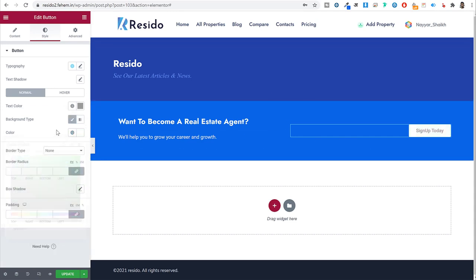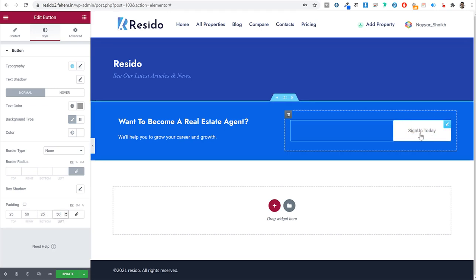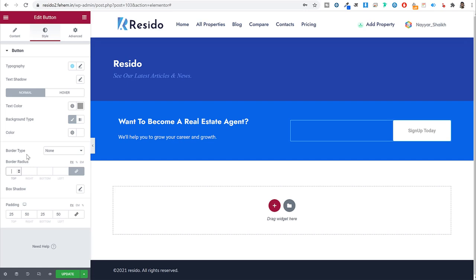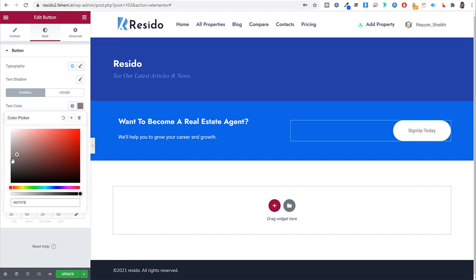Now let's also increase the size. So for that, we'll use this padding option. For top and bottom, we'll add 25, and for left and right, we'll add 50 pixels. And now as you can see, size is increased. We'll also make it circular, rounded. So under border radius, type in 50. Now as you can see, it is rounded. Let me change the text color, make it darker.